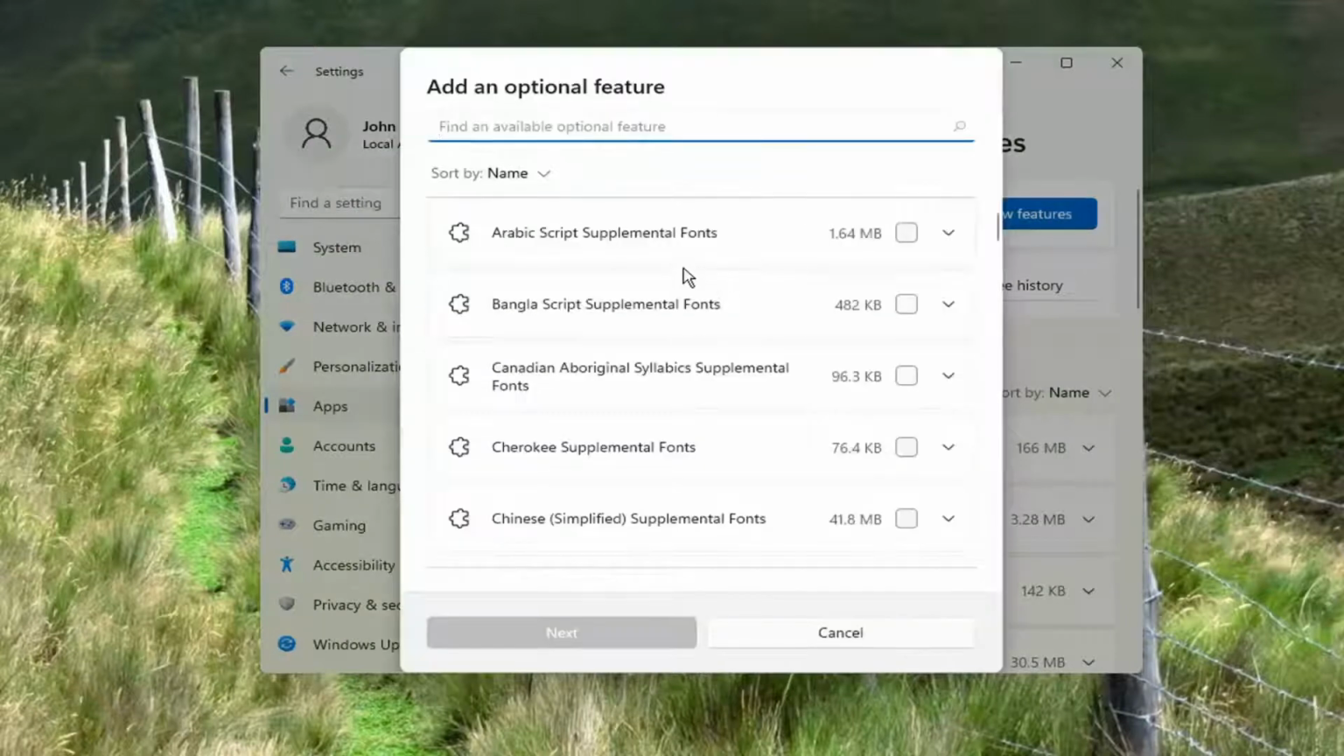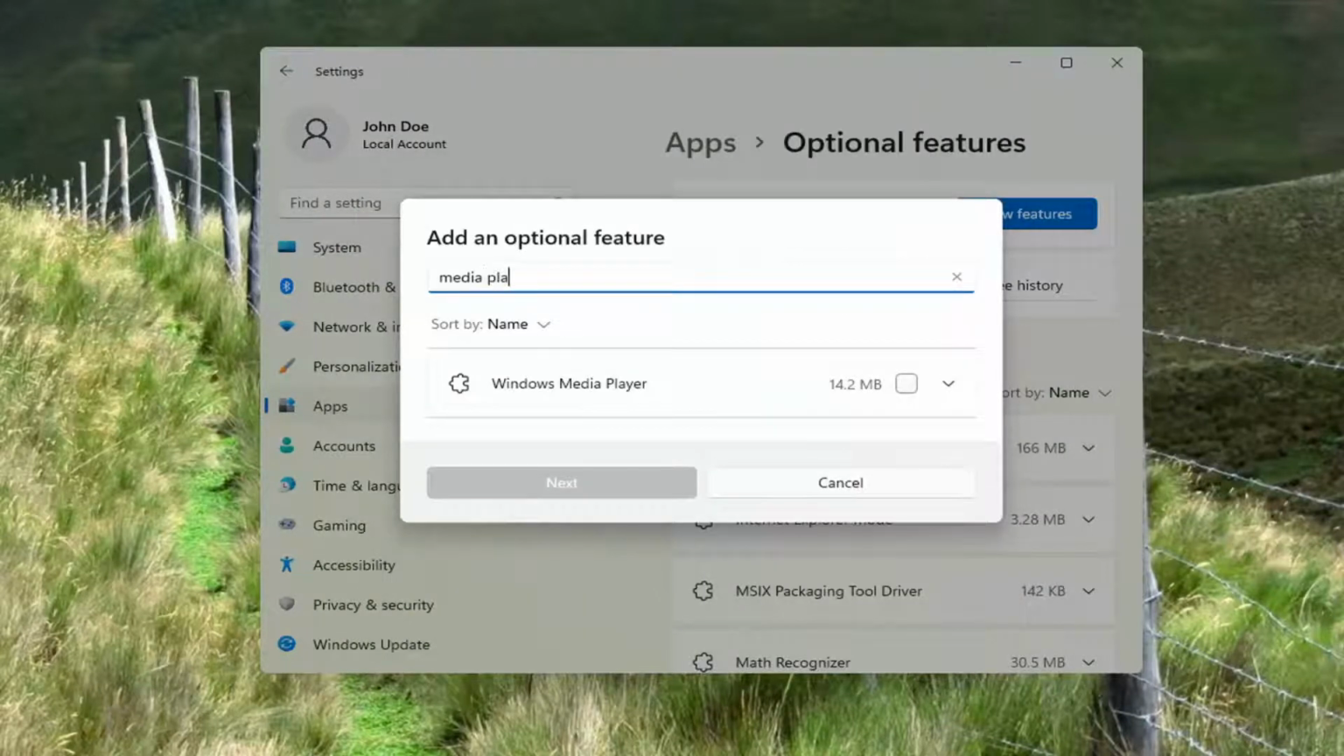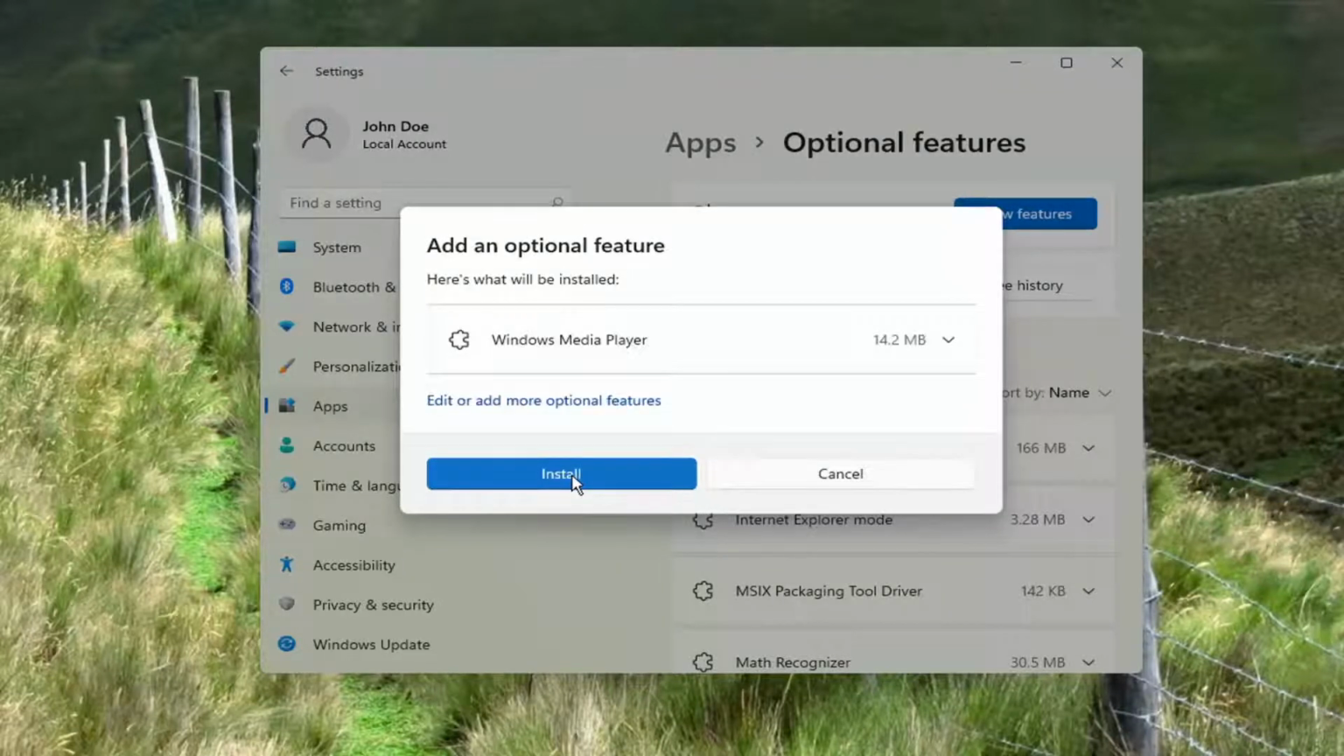And then you want to go search for Media Player. Best result should come back a Windows Media Player. Go ahead and check mark inside of there and select Next. And then select Install.